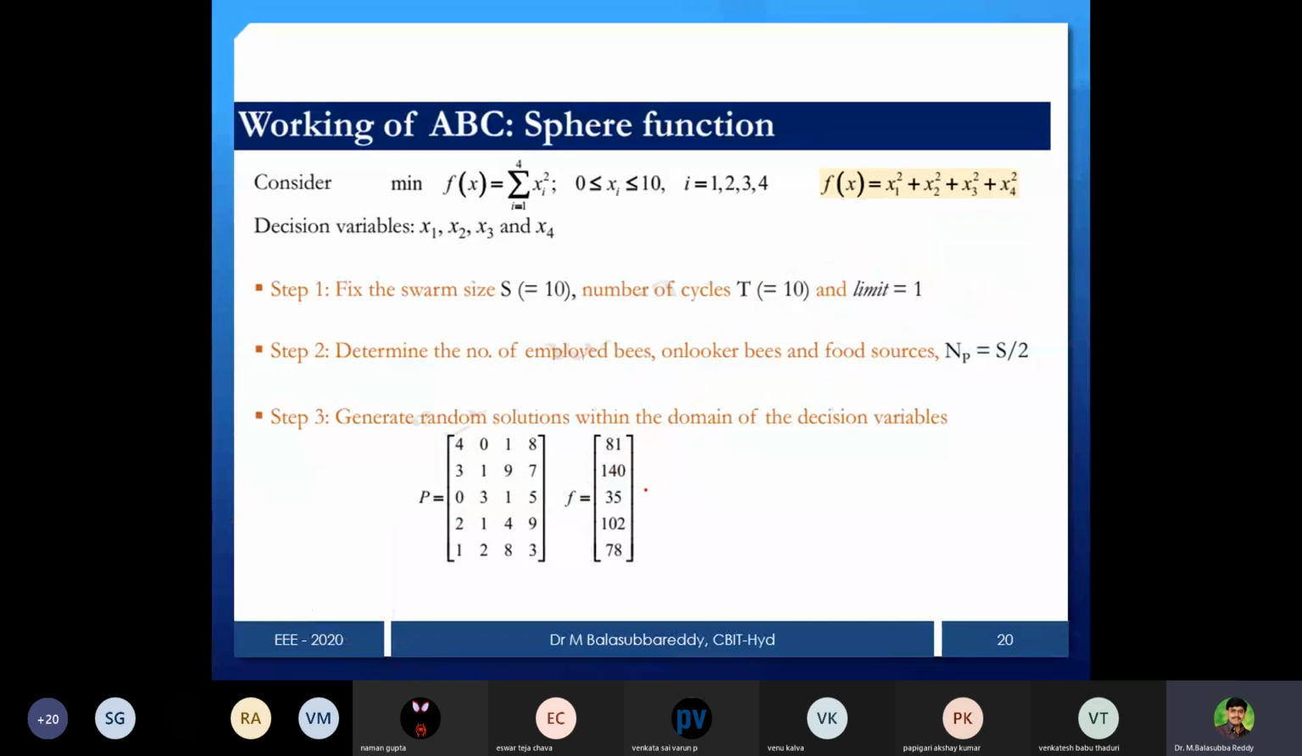Now you can see that the step is very clear. Just generate random values by hand calculation. You write these values as you wish, and put them into the function. You can get the function values. But while you are writing, these values should not deviate from the 0 to 10 range. You can check any value; all values are within those limits only, 0 to 10.